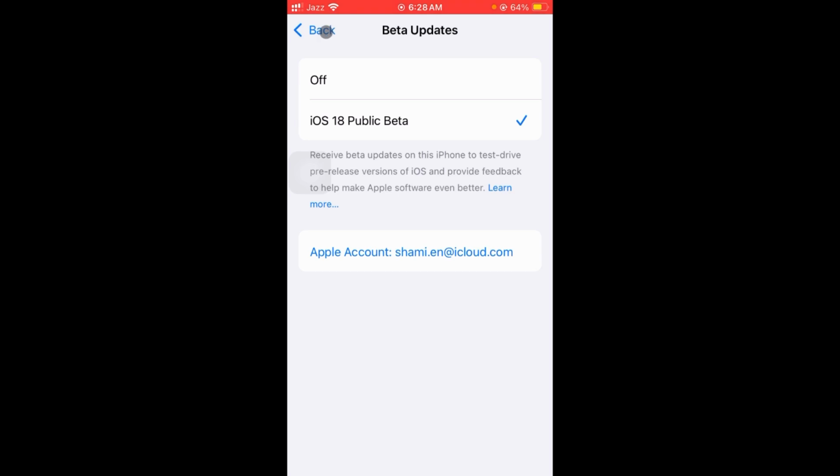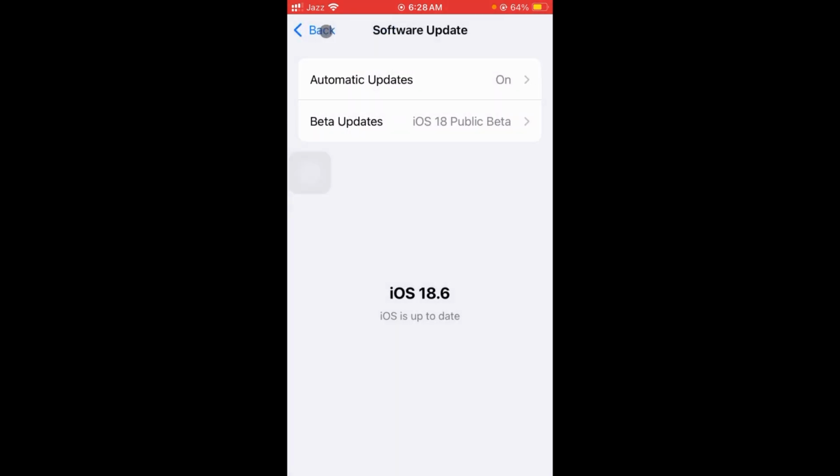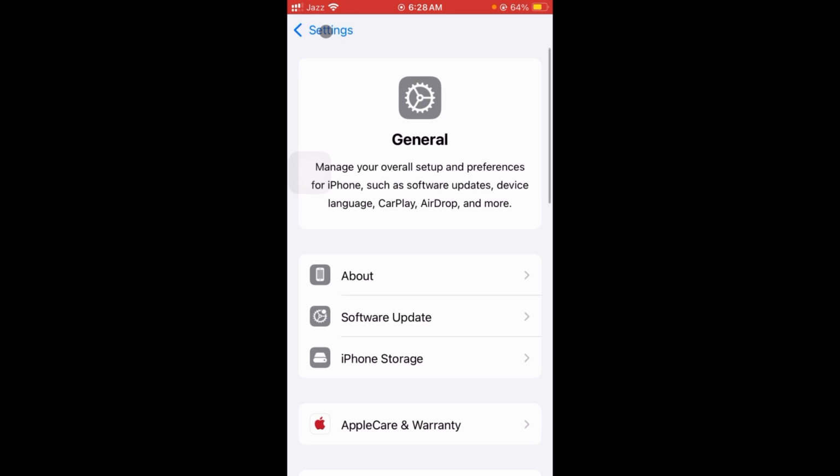Now your public beta updates are turned on.